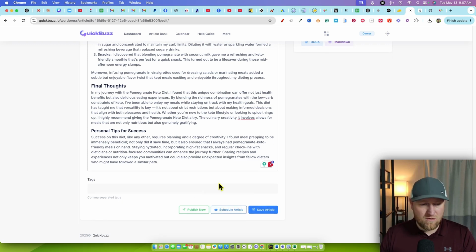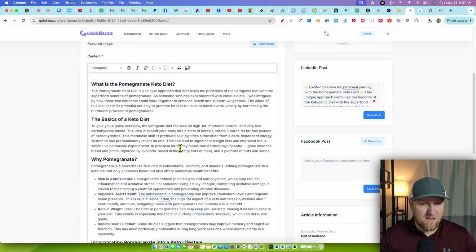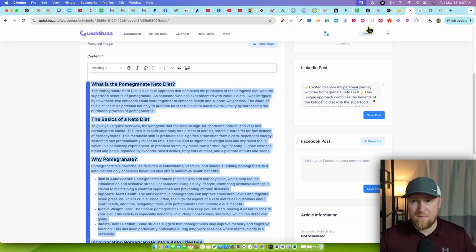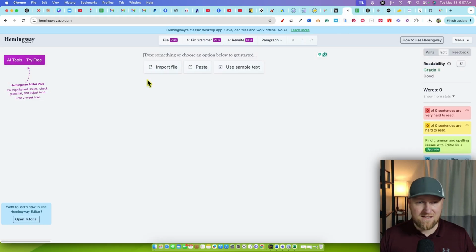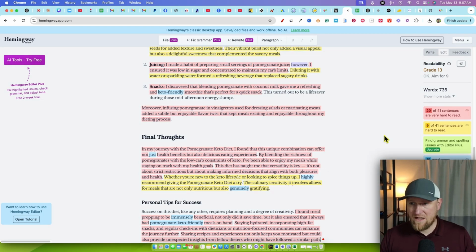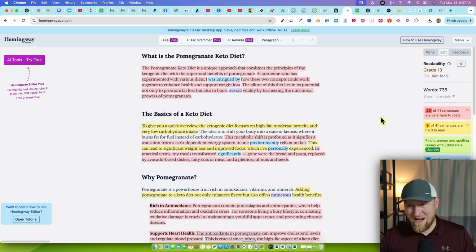And then we can save the article. Now, let's look at the content. I'm just going to hit Control A, Control C to copy. I'm going to go into Hemingway real quick and test this out and see what the reading level is. So the reading level is grade 13. So it's even worse than our one performing yesterday, which was at grade 12.